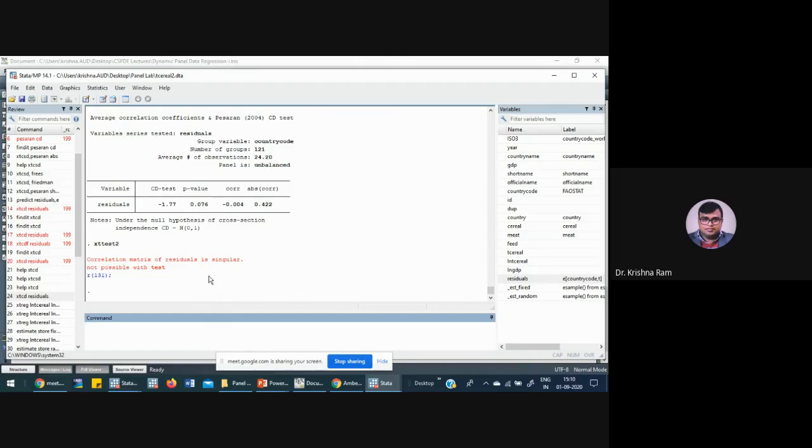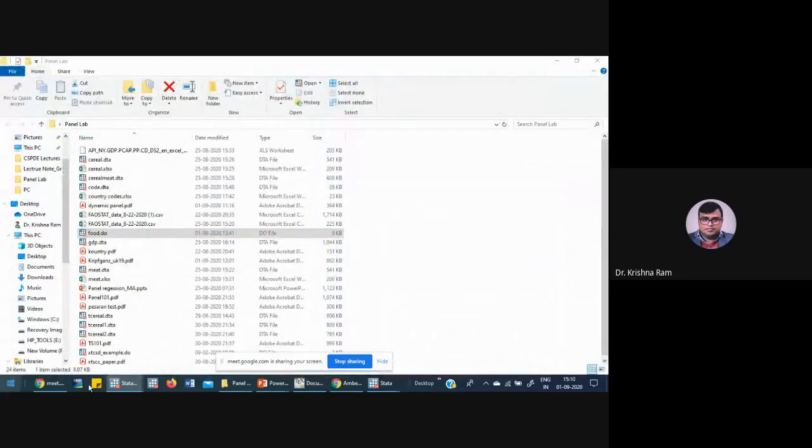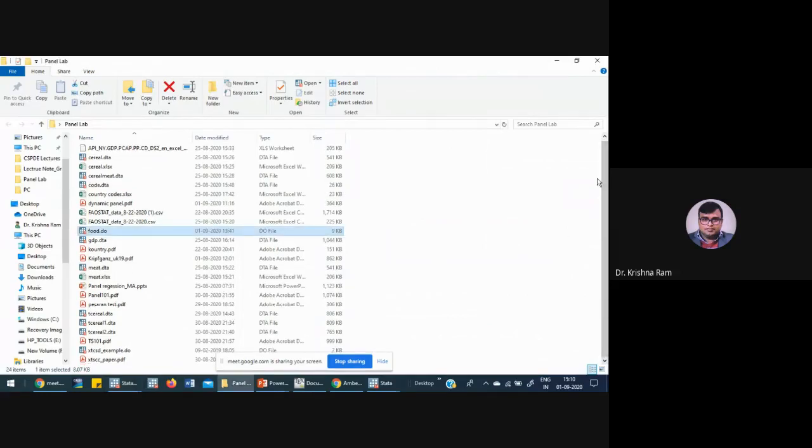More about this test we get from the Stata Journal article. So just type on Google XTCD Pesaran Stata Journal. You will get a link to that. That one is freely downloadable. Go with that. Whatever I have discussed regarding this cross-sectional dependence test, everything is given there. That article would be very helpful for building understanding of this contemporaneous correlation.